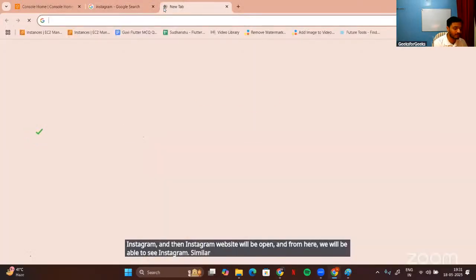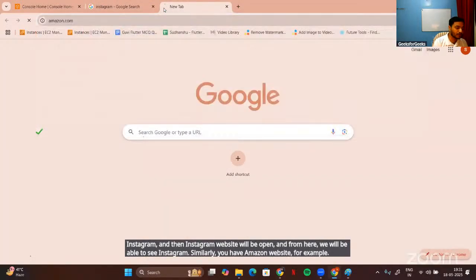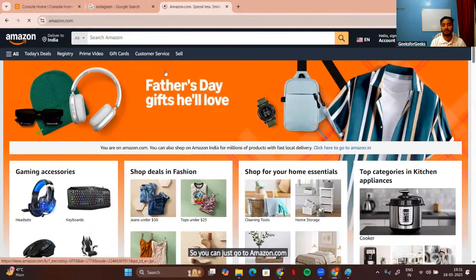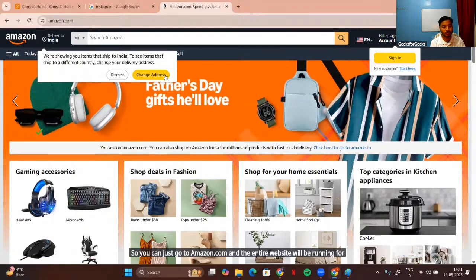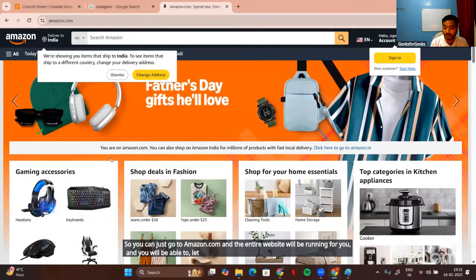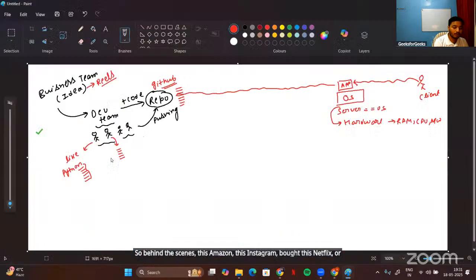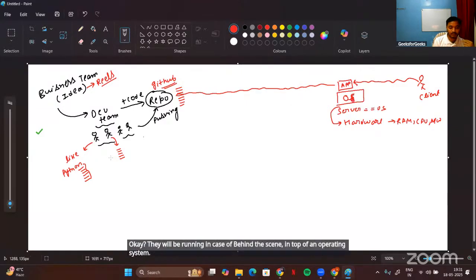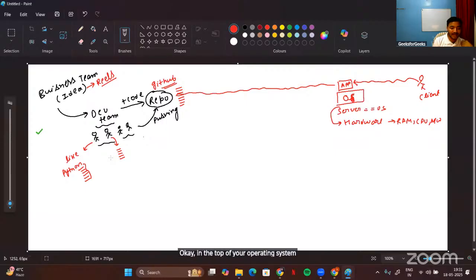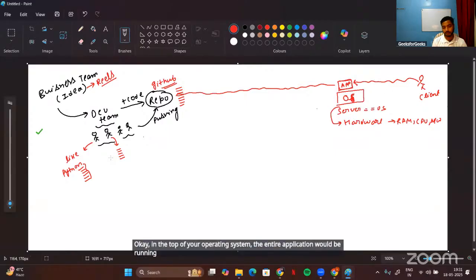Similarly, you have the Amazon website, for example. You can just go to Amazon.com and the entire website will be running for you, and you will be able to, let's say, do some kind of shopping over here. So behind the scenes, this Amazon, this Instagram, or this Netflix, or this Zomato, they will be running on top of an operating system. On top of that operating system, the entire application would be running, which we are using.